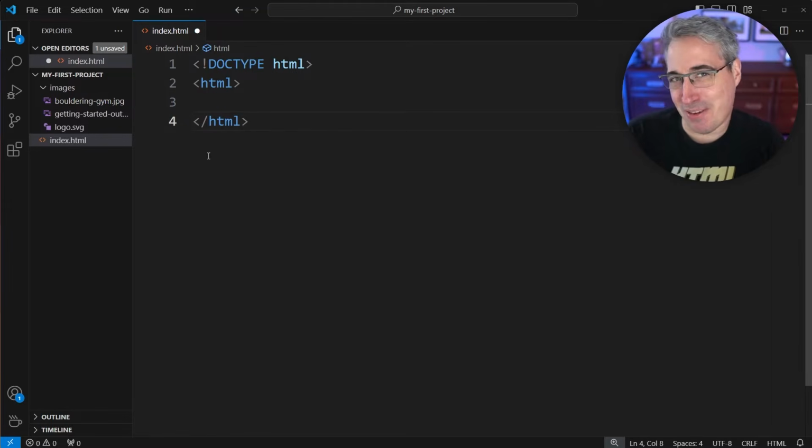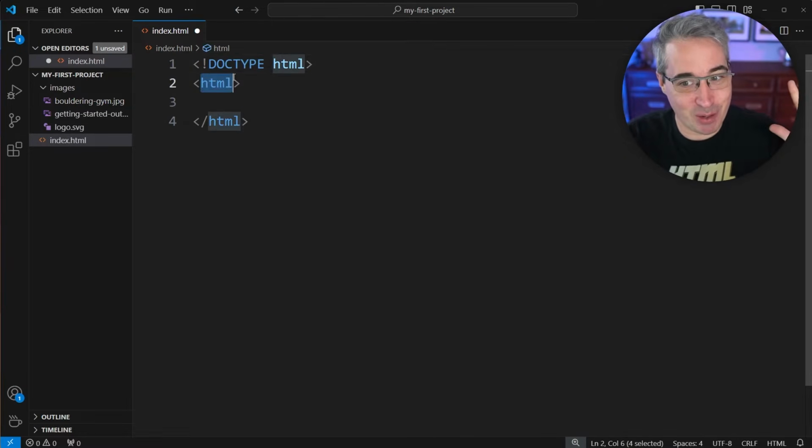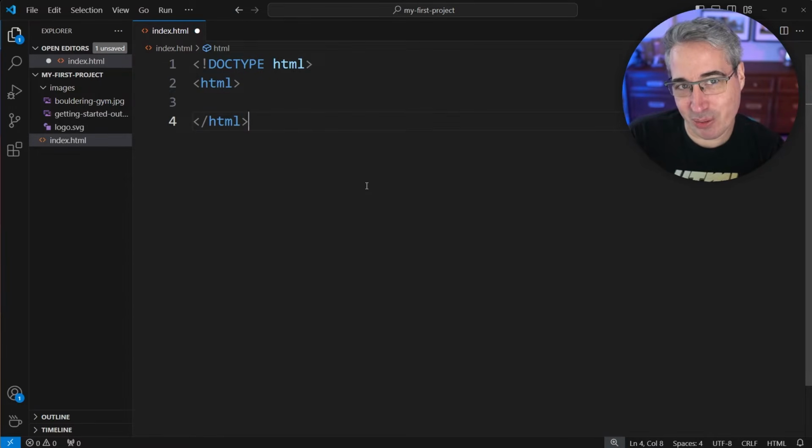Once again, this might feel a little bit strange or redundant because we have our doctype here. We're saying this is an HTML document, and then we're saying our HTML will start here and our HTML will end here, but it is important and we do need to include this in our files. All of the HTML we're going to be writing is going to be inside of this HTML tag here and this closing HTML tag that we have right here.